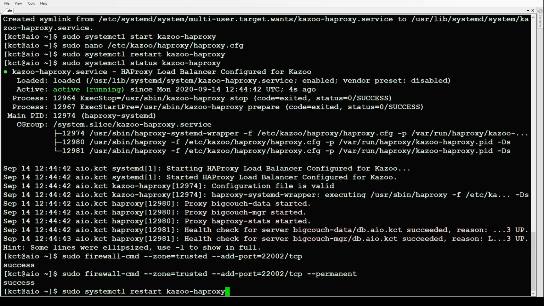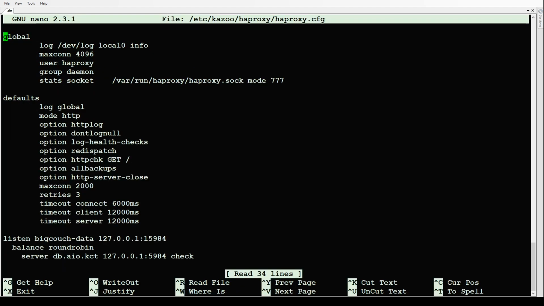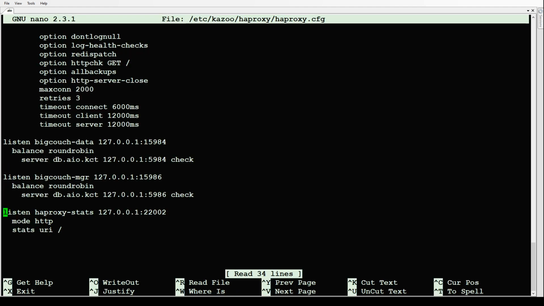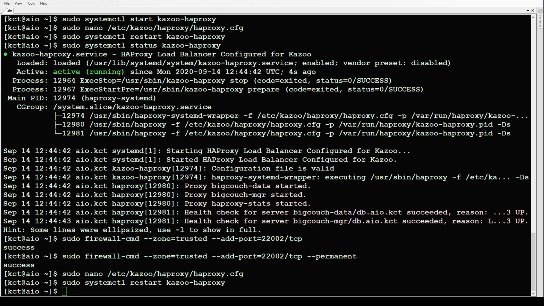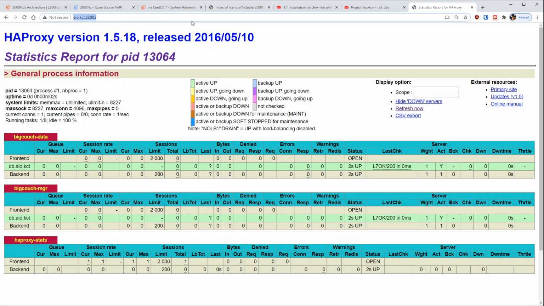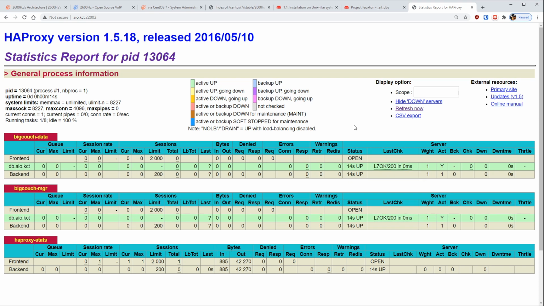Pretty sure it was 22002, wasn't it? But it listens only to itself, so let's make that available to anything, not just itself. Let's restart that as well. And if we switch over to our browser, all right, here we are on 22002. We can see HAProxy's running. We've got our front end, it's open, it's been up for 2 seconds.